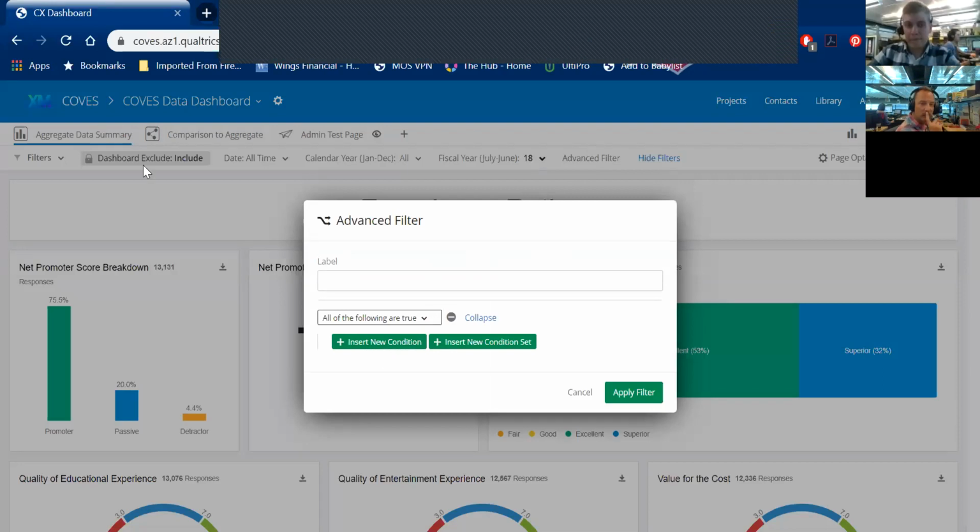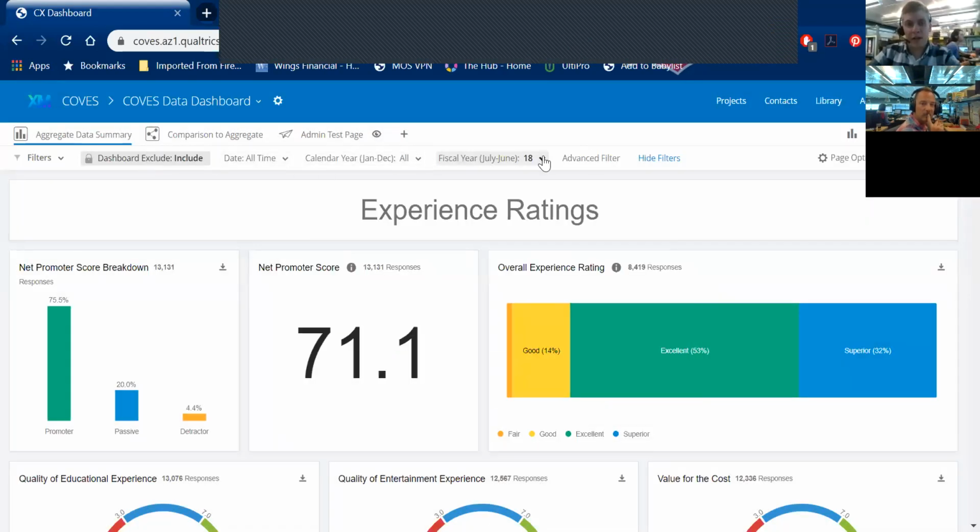Yep. At the very top bar here, where you see all the filters that pop up, date, calendar year, we're just in that COVES data dashboard, just the aggregated data right now. So, this is fiscal year 18 for some reason, but 13,000 responses. And you look for the advanced filter.